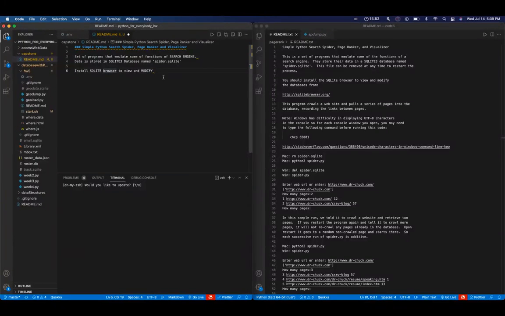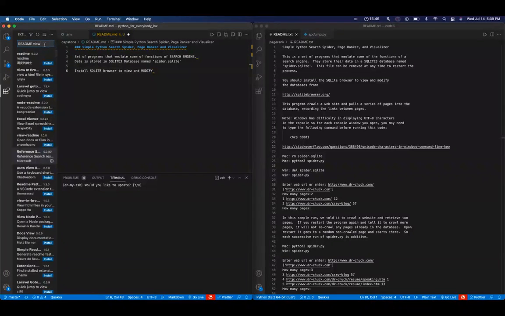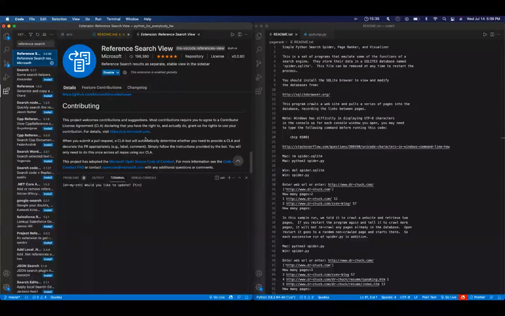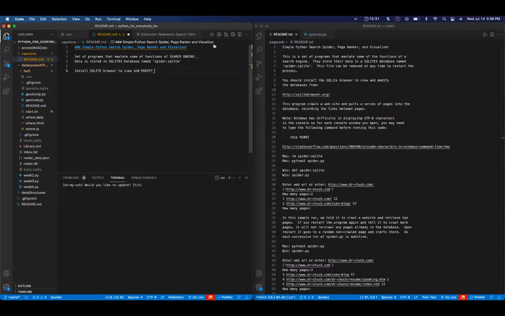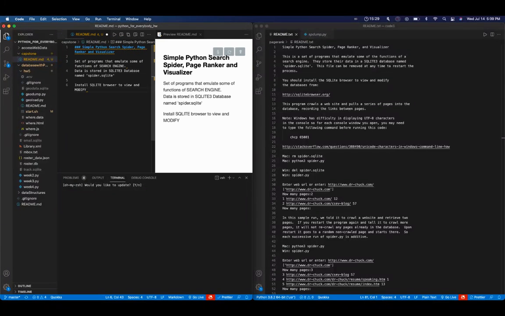So if I want to view how the README is going to look like, what you can install is an extension, it's called the Markdown Preview. So this is the one you can install. I already have it installed. So let's see how my README will look like. So you can click this one. So this is how my README will look like.